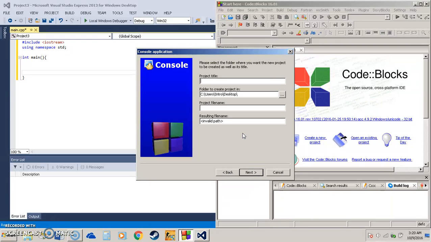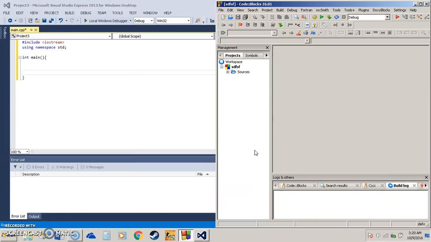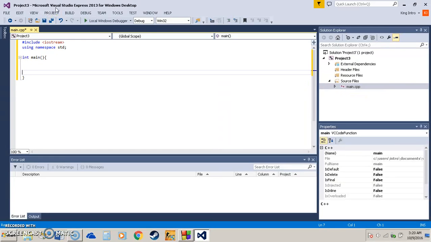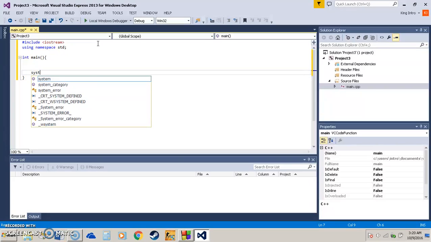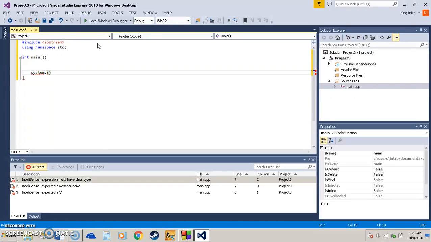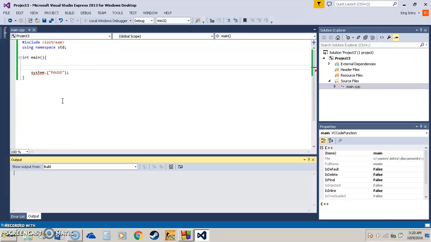And just for an example, we'll go back to CodeBlocks. As you can see, CodeBlocks already makes this main CPP and sources folder for you, and you can see return 0 is there. But in Visual Studio Express 2013, the only different thing is you have to do this: system, parentheses, in the parentheses put quotations, end with a semicolon, and in the quotations put PAUSE in capital letters. And it's important that you have this put in your main.